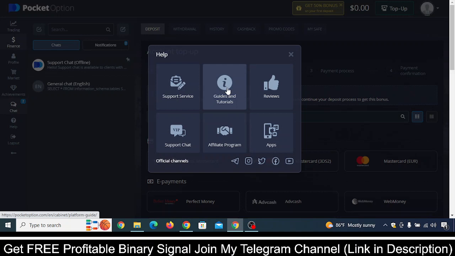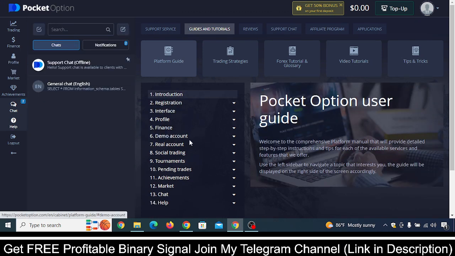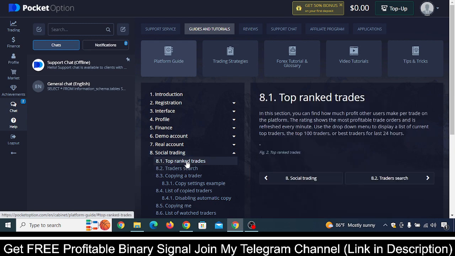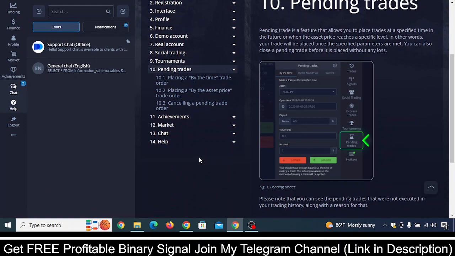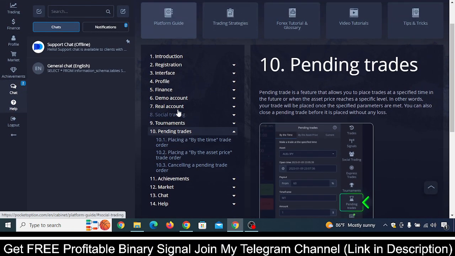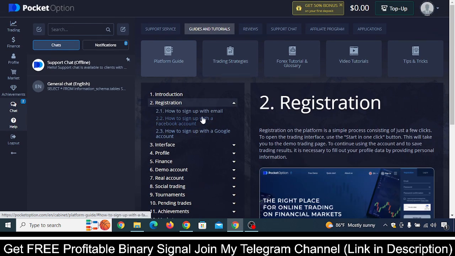If you click on this guides and tutorial, this is an important thing. Just click on this guides and tutorial, and you'll find several tutorials for registration, profile, finance, demo account, real account, social trading. Now you can learn about each and everything here. Let's click on tournament, or let's click on social trading, top ranked traders, pending trades. You can see all of the guides here, like about verification, and also how to sign up with Google.